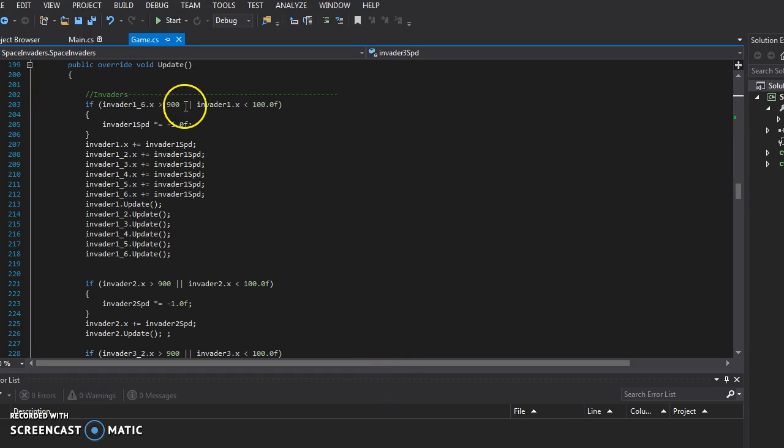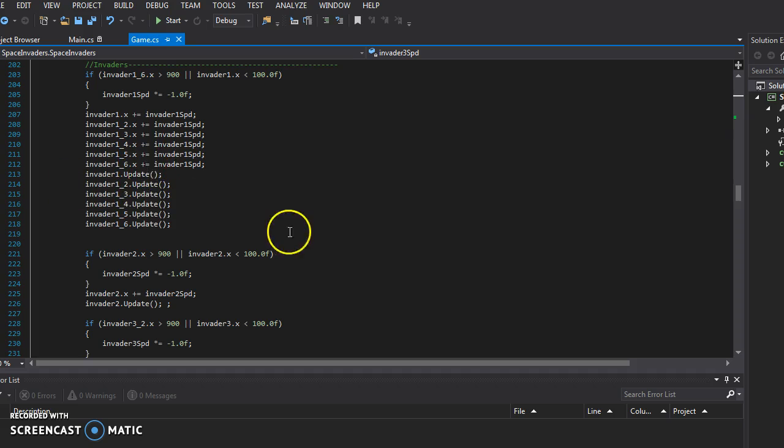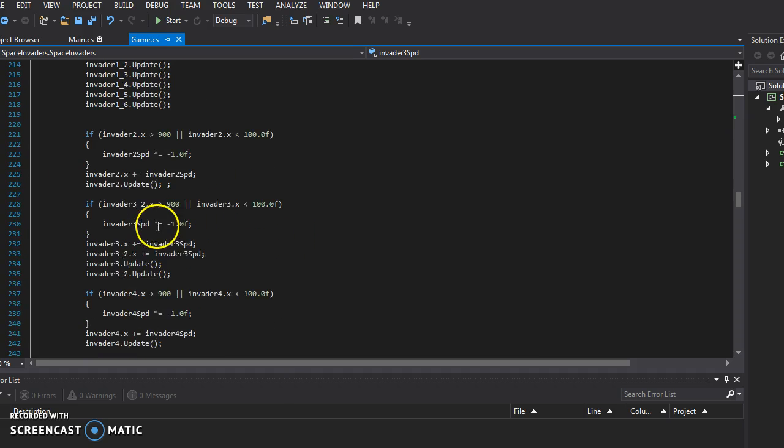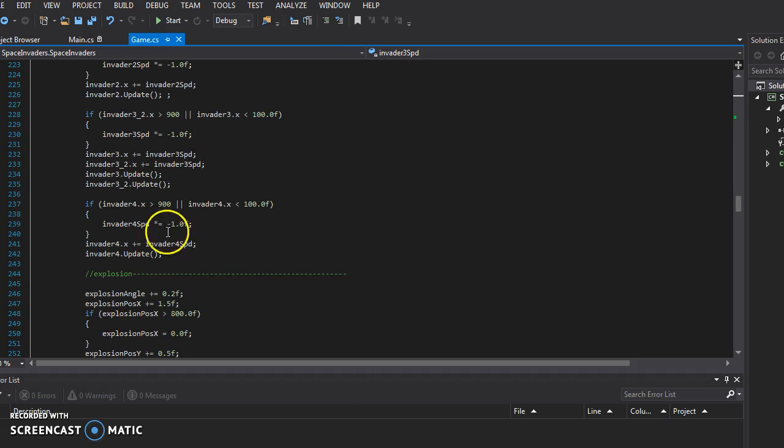And it's somewhat simple logic. You just have to take the one furthest right, make sure that doesn't hit the farthest point, and then the one furthest left, make sure that doesn't hit the smallest point that you don't want to hit. You're going to increase all of them by -1 and change their direction. So you can see it there. You're going to update all of them. Invader 2 is similar. All the invaders are kind of similar. We're just changing directions.